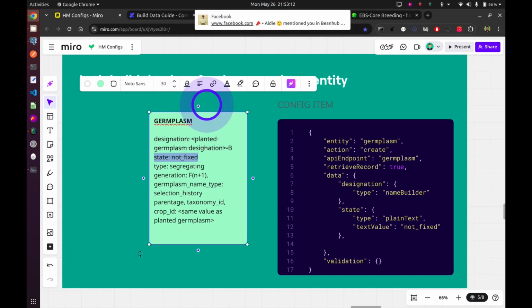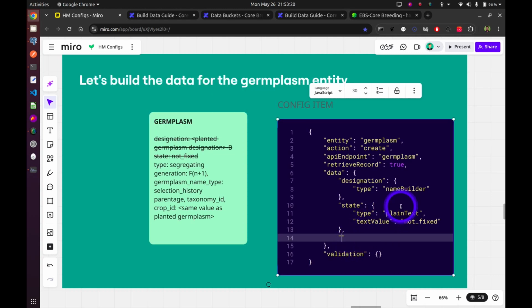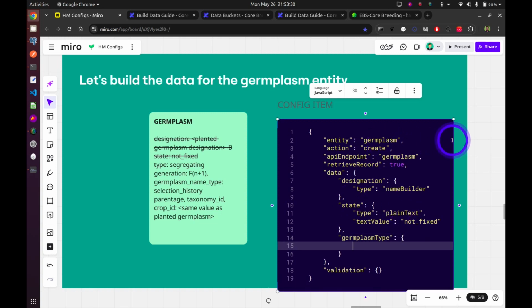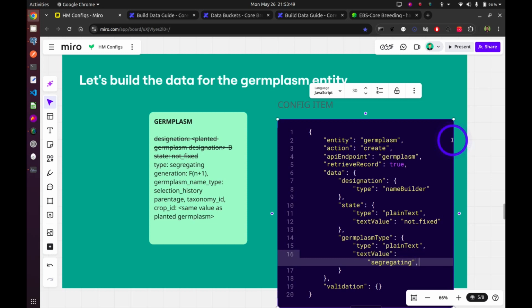All right, yeah. Next we have the type. So for type, for the API, for the insertion, it uses germplasm type. So we'll specify it as germplasm type. And then for type, we just use plain text again. And based on the definition, it has to be segregating. So text value should be segregating. All right.